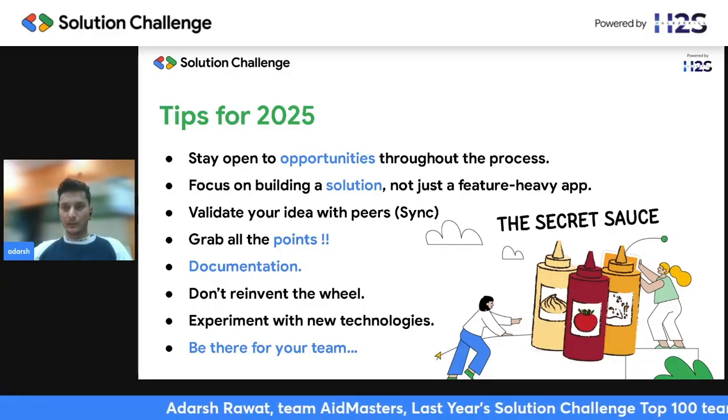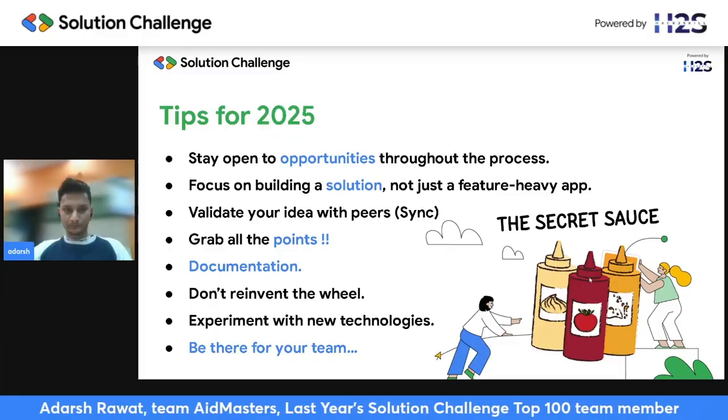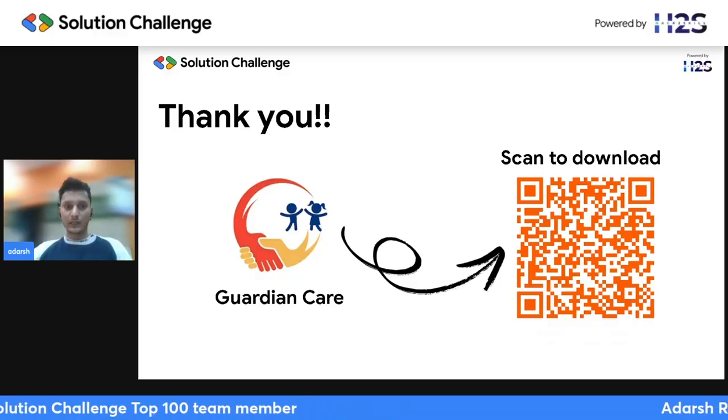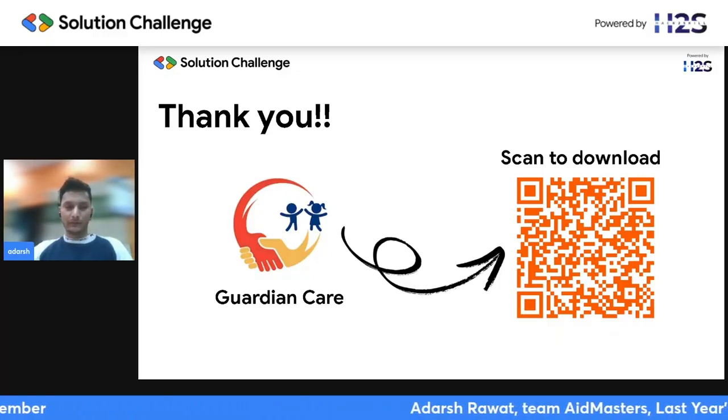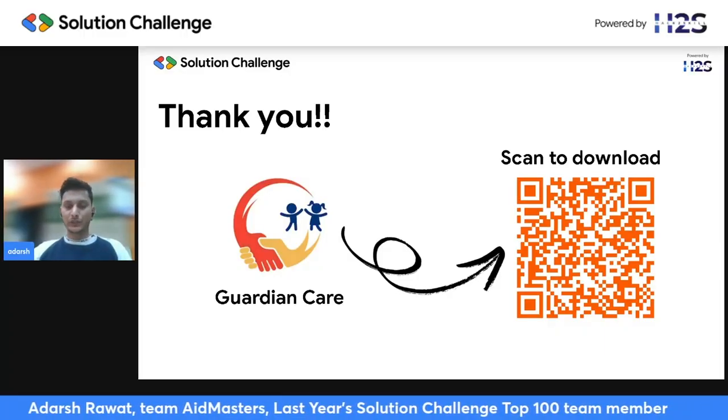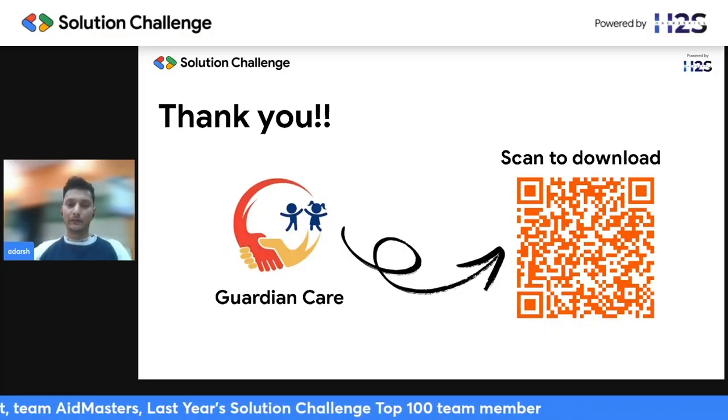So yeah, also, this is our app. It's Garden Care, and you can scan the QR if you want to download it. It is live now. We worked on it after the Solution Challenge. It is a collaboration of an NGO and the team. So we continued development and were able to deploy it last year.